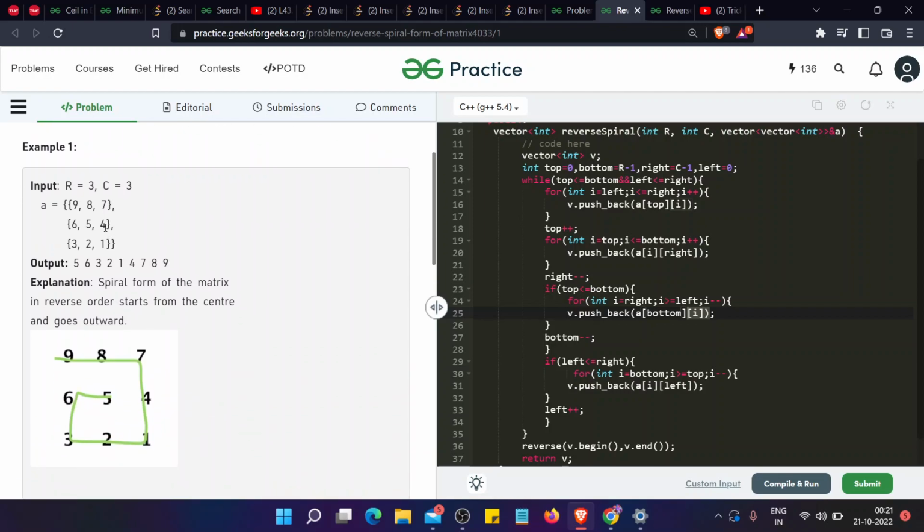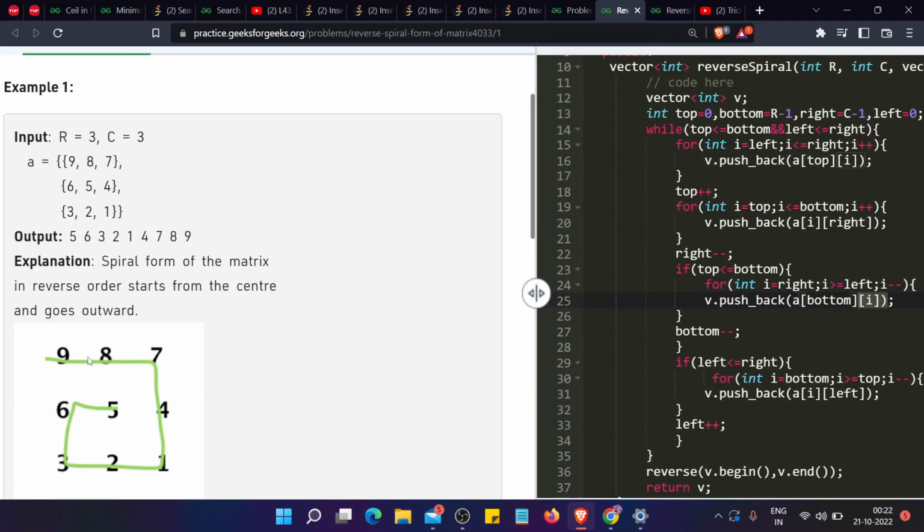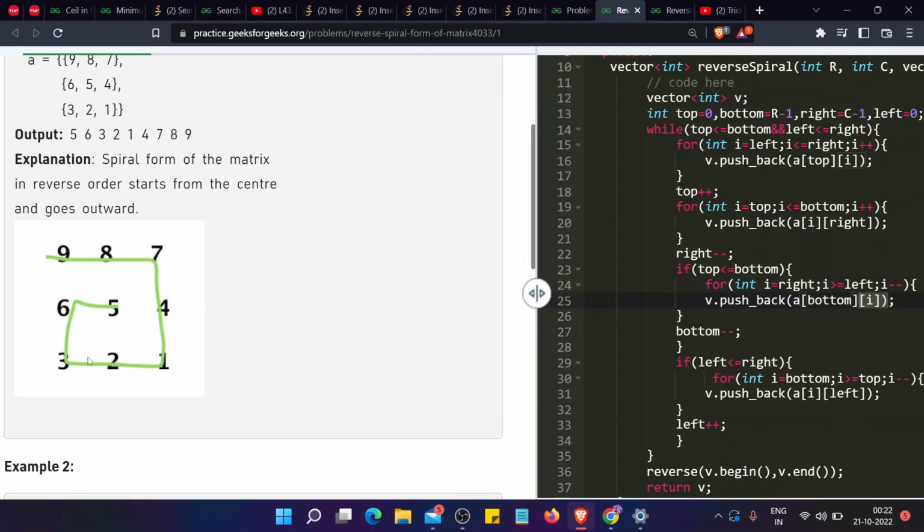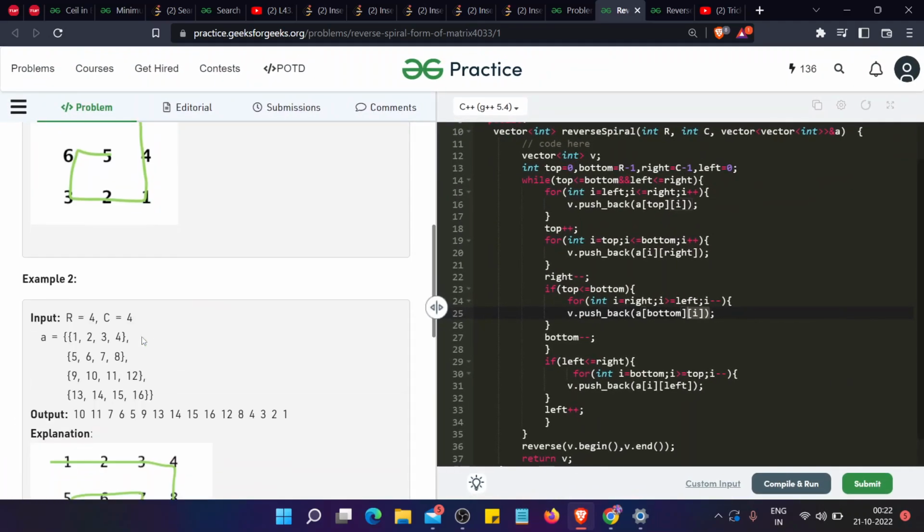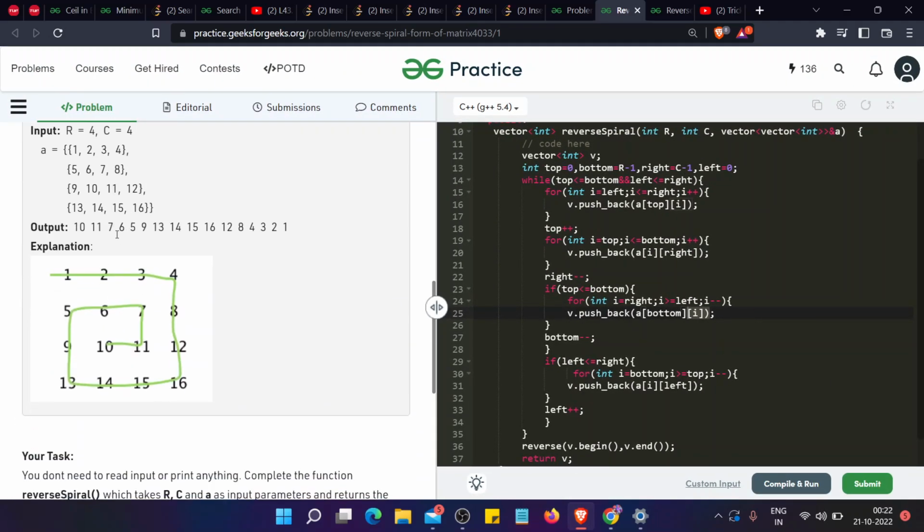So like here we are given an example, 987654321. So we have to traverse it 98674123665, and then we have to print it in reverse 563214789. Okay, so basically what we have to do is we have to maintain four pointers: top, bottom, right and left. Okay, so let's see it with a bigger example like this one.